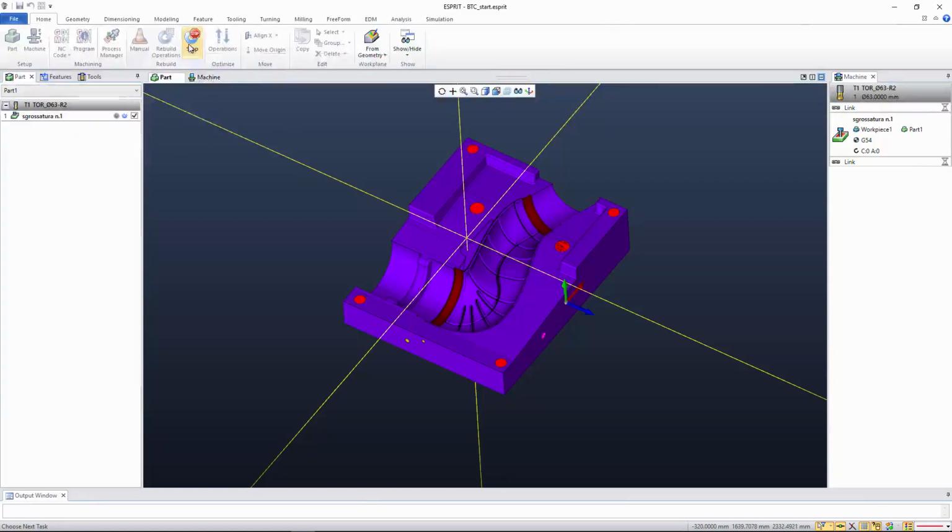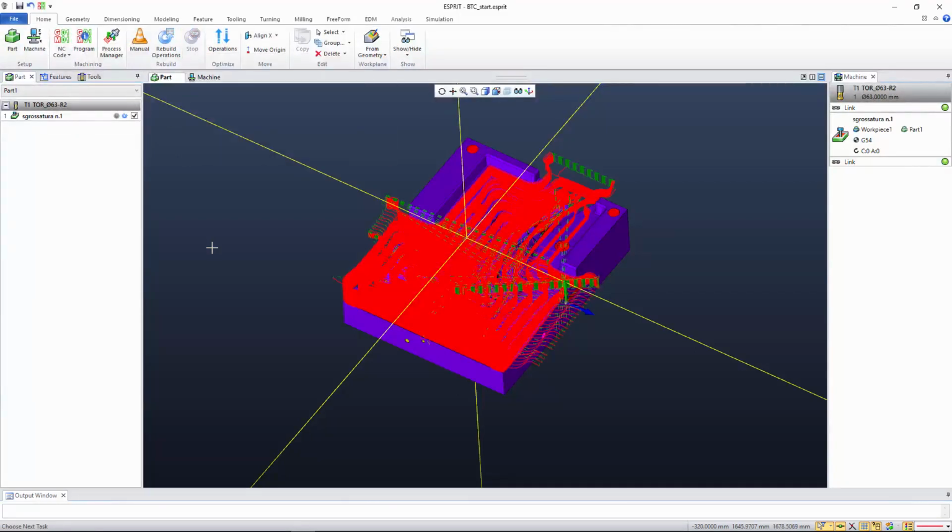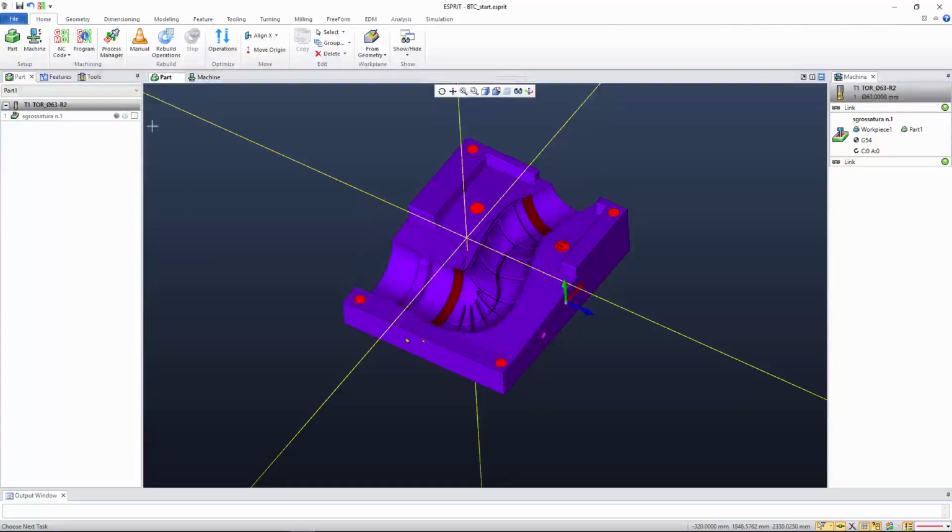If we wanted to stop, we could always click on the stop button, and that would stop the calculation, and then the operation would go into a warning state telling you that toolpath calculation has been interrupted. All right, my toolpath is complete. So I can just simply hide that.